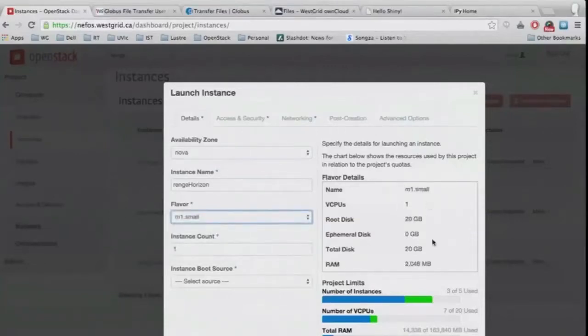Over here on the right-hand side, you can see what that is going to give me: 2 gigs of memory, 20 gigs of disk space, and 1 virtual CPU. I can also boot multiple instances at one time from this interface, and what it'll do is append the UUID of the image onto the name that you've given it.